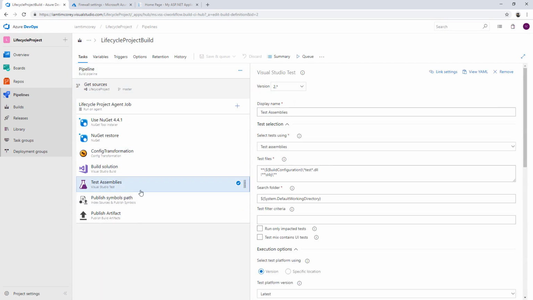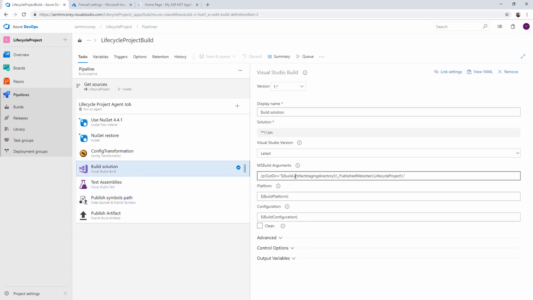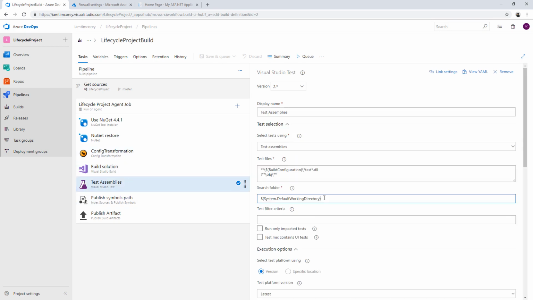So I think the issue here is that we're running in this working directory, default working directory for our search folder, and we're limiting it to build configuration over here. Let's change this over to be our artifact staging directory. So we actually have that right here, the artifact staging directory. So let's change this right there.